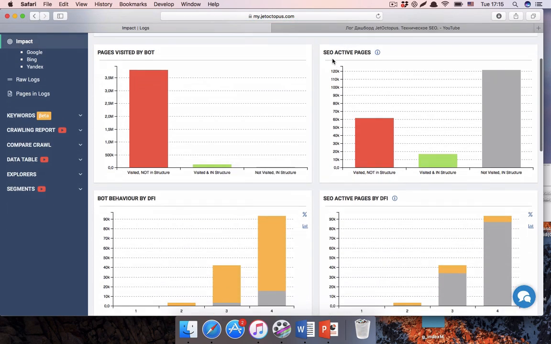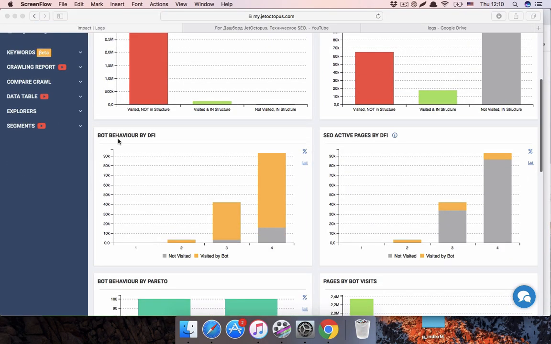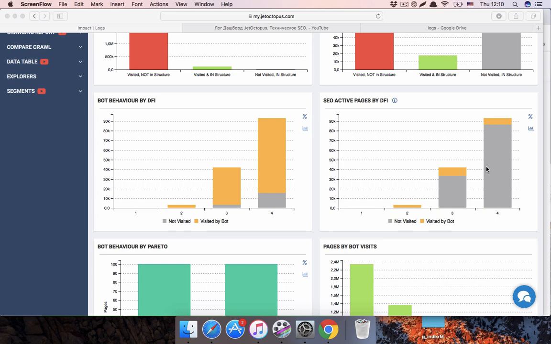Then we have SEO Active Pages, those pages which get organic traffic to your website, and the same differentiation: visited but not in the structure, visited and in the structure, and not visited but in the structure of the website. I like these orange charts a lot.